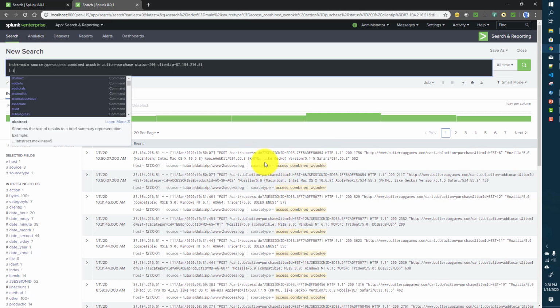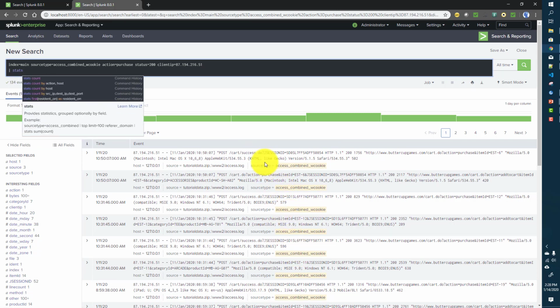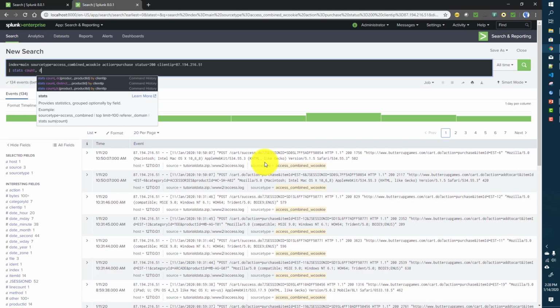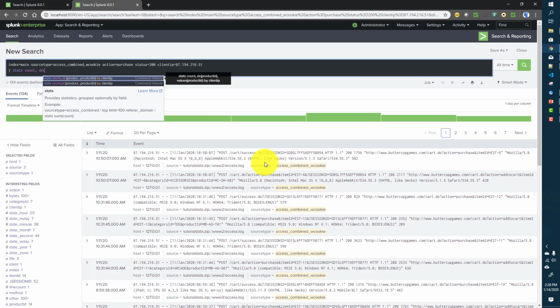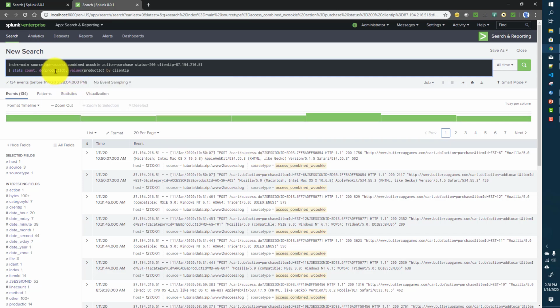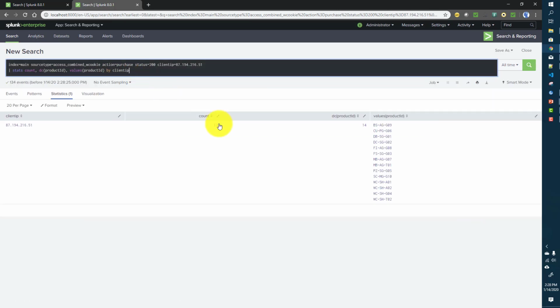Now I can use our stats command, right? Let's say this is the count, and then I want the distinct count of product ID, and what are the different product IDs that client purchased. I'll write this kind of query, in a very simplistic way. So this is the total count, this is the distinct products, and these are the different product IDs he has purchased.